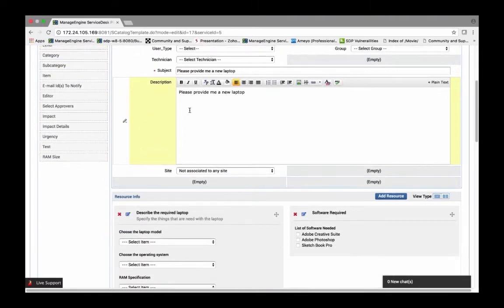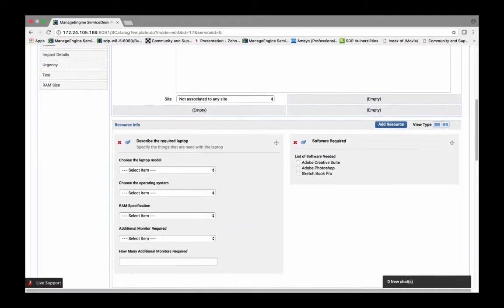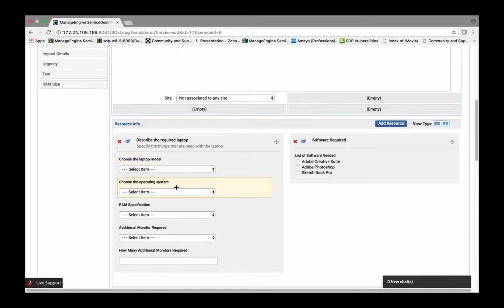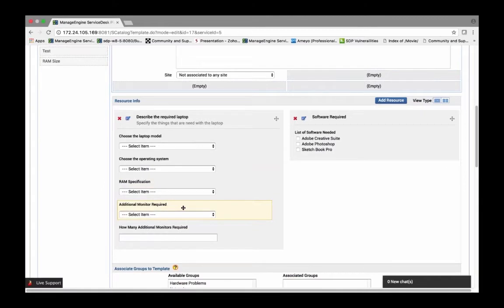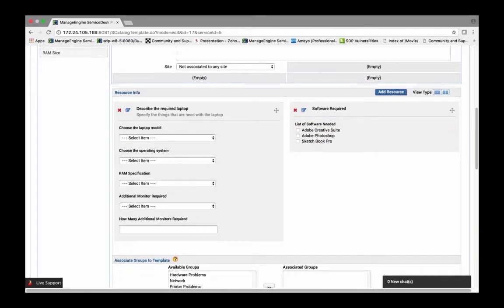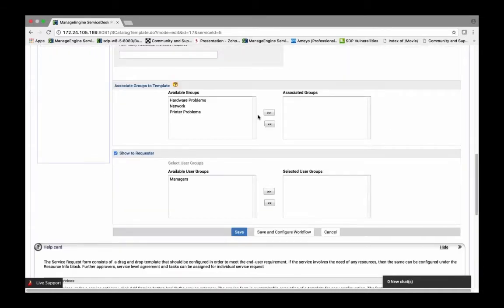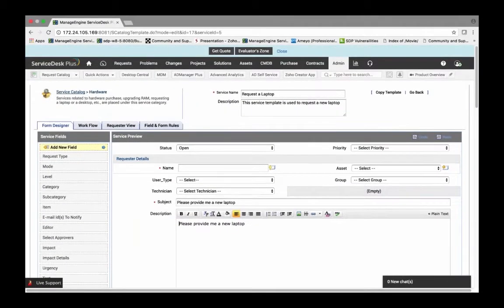So since we are talking about laptop, as you can see, I have created some resource questions. So first of all, I would like to say what resource questions are. Resource questions are a set of predefined questions which you can configure on the template so that you can collect as much information as you want from the user with respect to the service we offer. So I have created some predefined questions like laptop model, operating system, what is the RAM he's looking for, if he wants an additional monitor, in case he's a designer or something like that, or what are the softwares he needs, and also other things like who can see the template, etc. So this is how I have created this form.